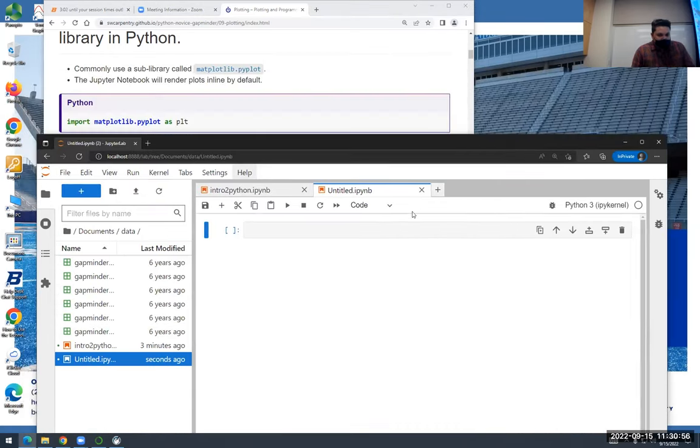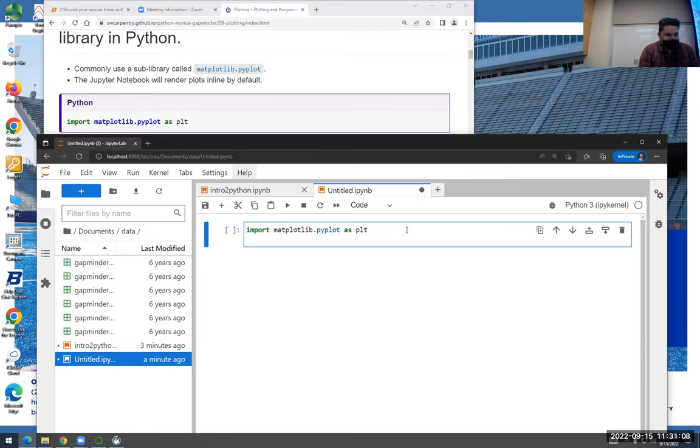And the way that we import it is we're going to import matplotlib.pyplot as plt. Okay. We're also going to import pandas, import pandas as pd. And before I run it, I want to stop to kind of ask something, right?